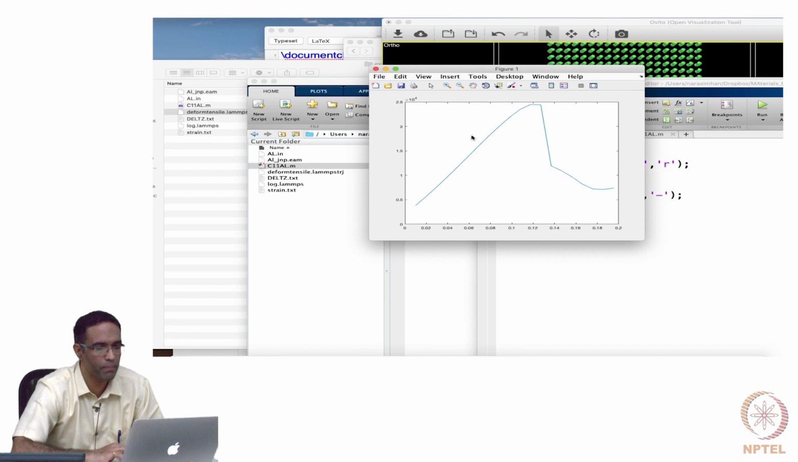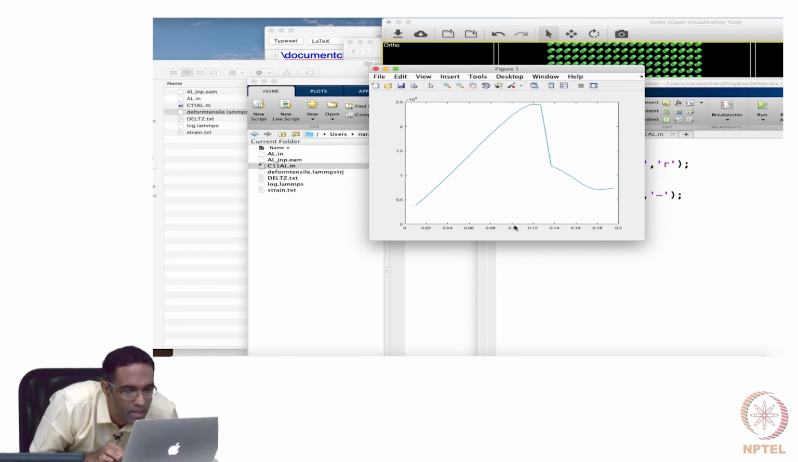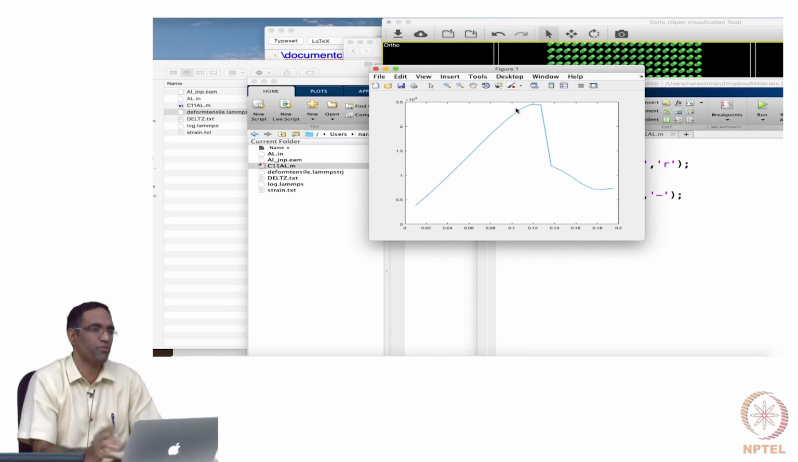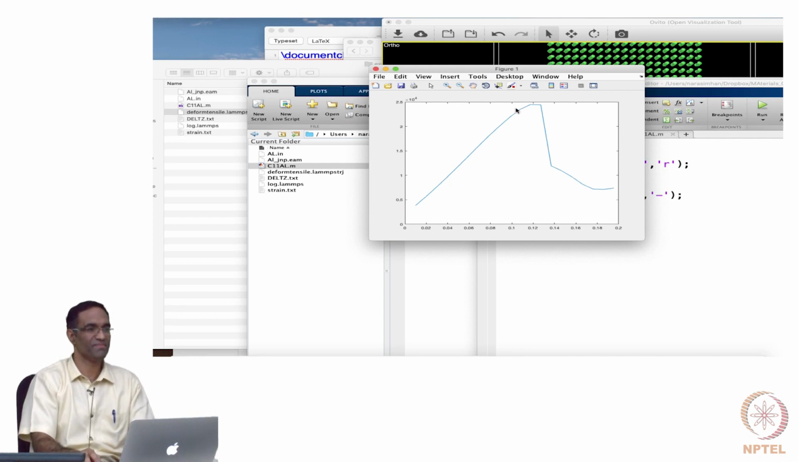So it's just going up, failing, and just failed here. Something has happened at this spot. Until about, in this case, about 10% strain, you are not seeing much yielding, which is unusual.